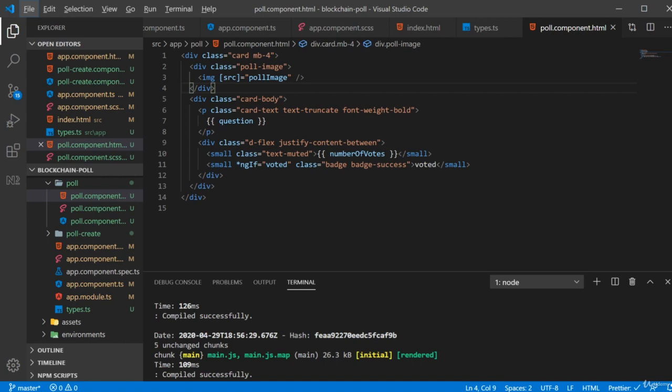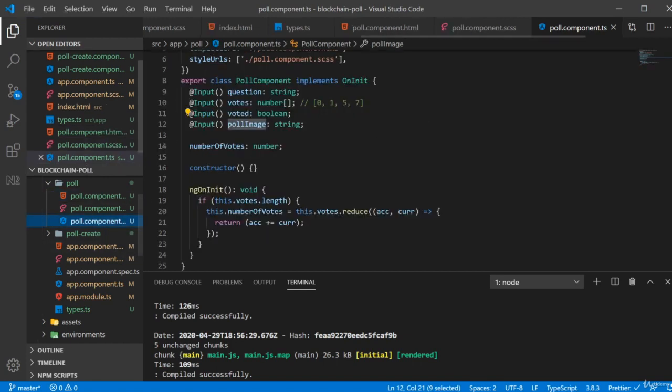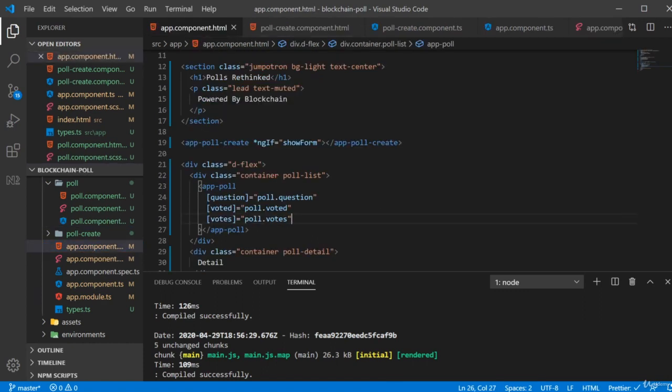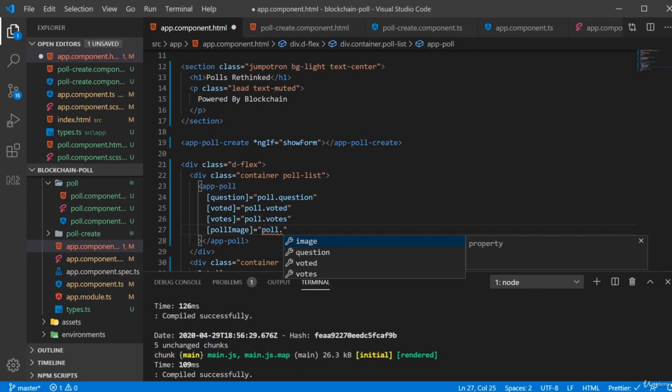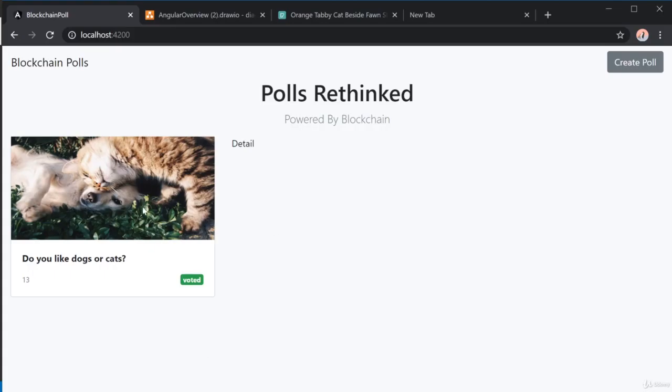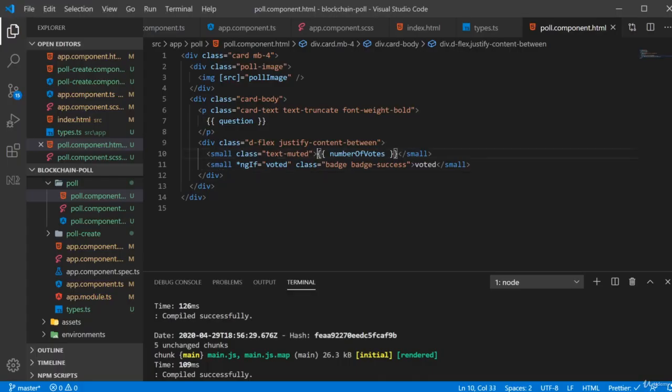Now we need to bind to this new input variable which we created over here. So we do that in the app component, and we bind to pollImage, and we bind the poll.image. So if we go back and refresh, then we can see our component is working properly, the inputs are working, and we are calculating also the votes here. We can also type votes, colon, and the number just right here, so it looks a bit better.